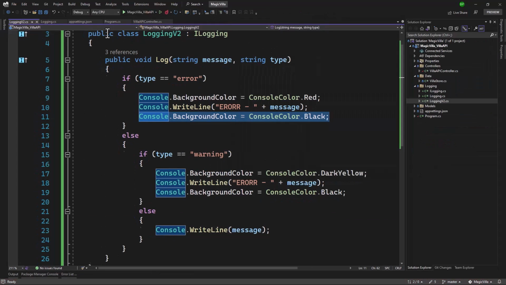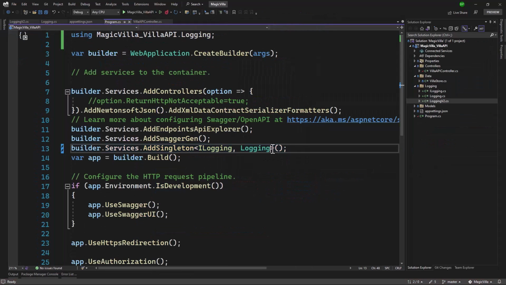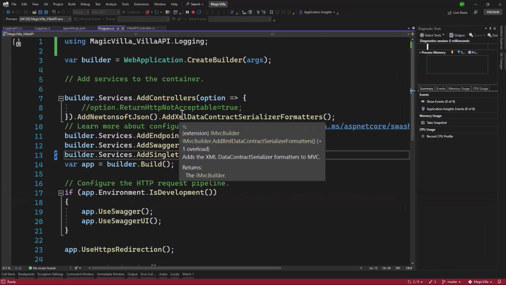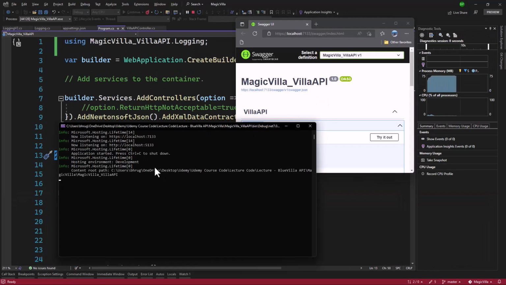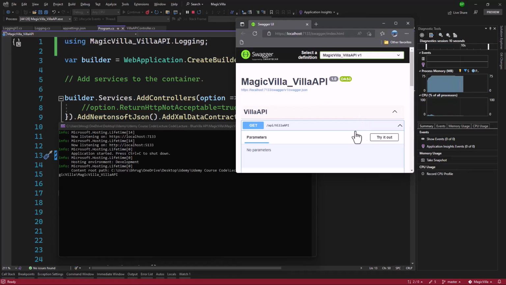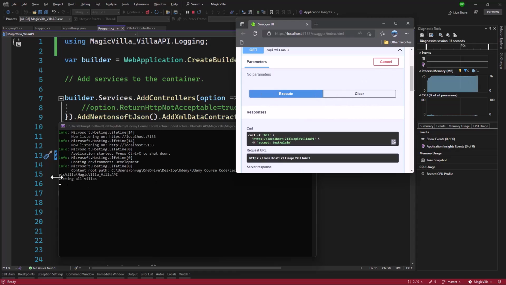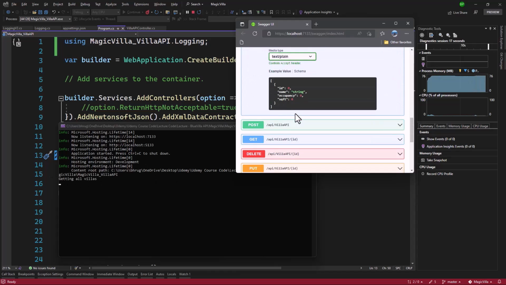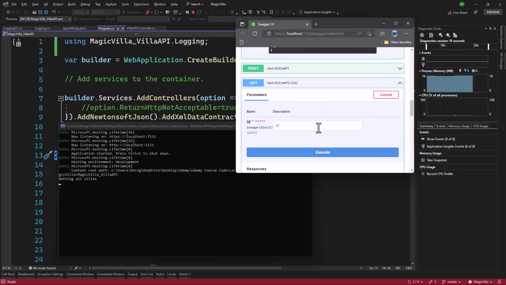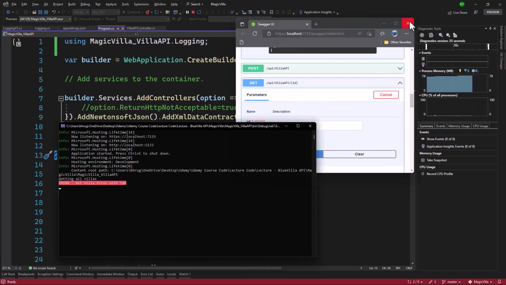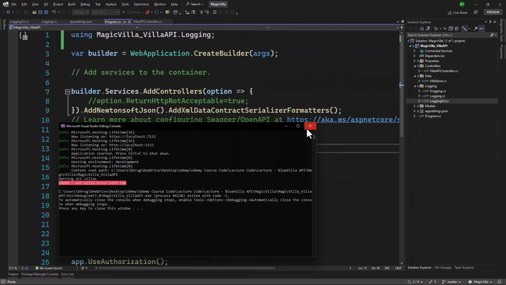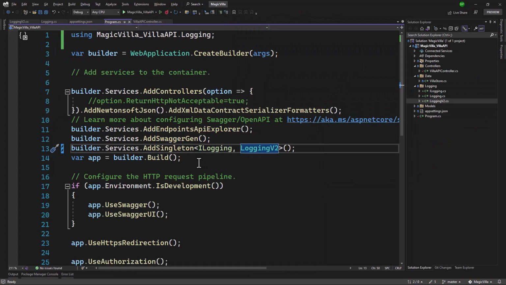Whoops, we forgot to change the implementation in Program.cs. We don't want Logging, we want LoggingV2. Let me open the console window here and now try this one. That is the basic one, but if we try the one with error here, things will be different. Great, we see the red color. So that is how easy it is to change the implementation when we are using dependency injection.